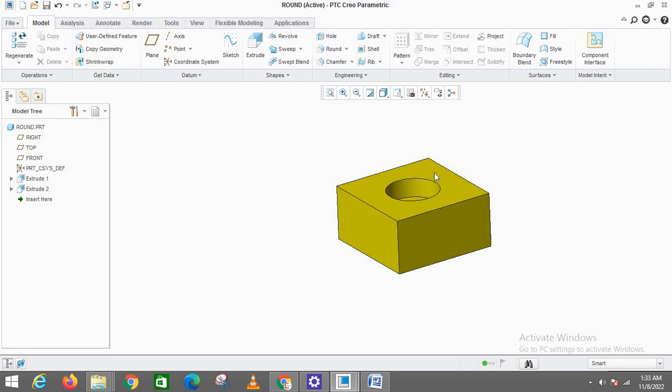Just open your model first, then go into the Model tab and click on the round command. If you click the drop-down menu here, there are two commands in it. The first one is Round and the second one is Auto Round. Step by step we will cover these two commands. First of all is the Round command.